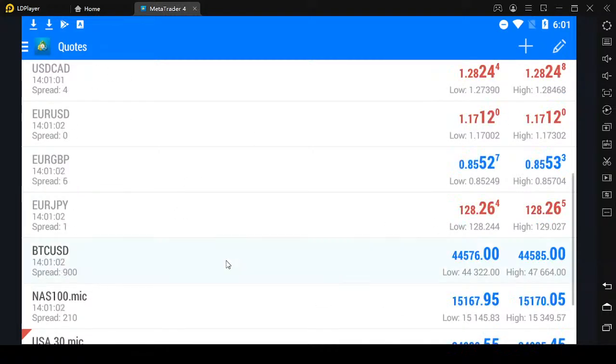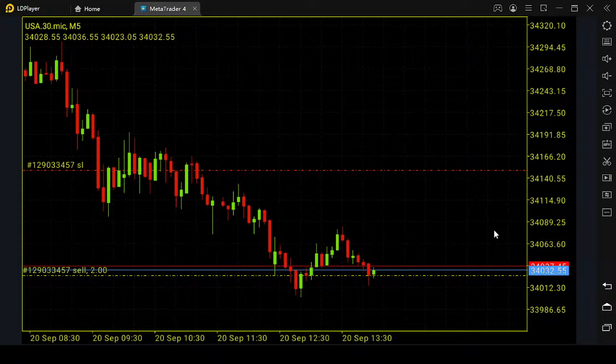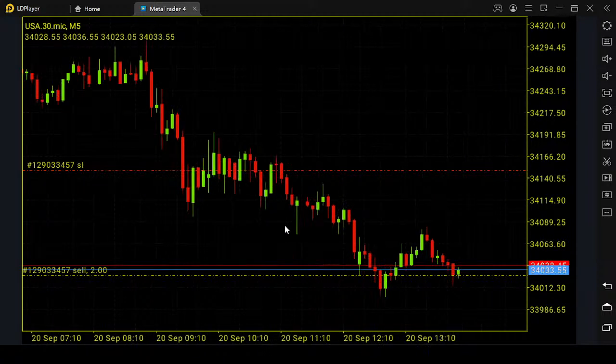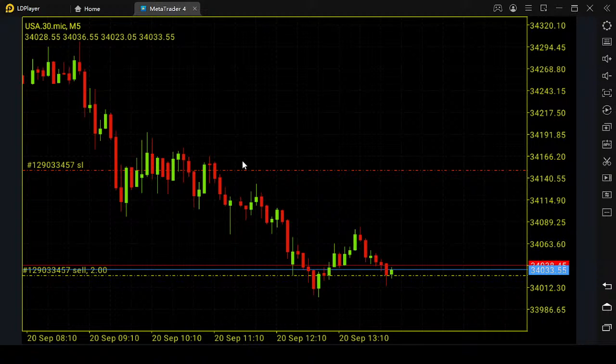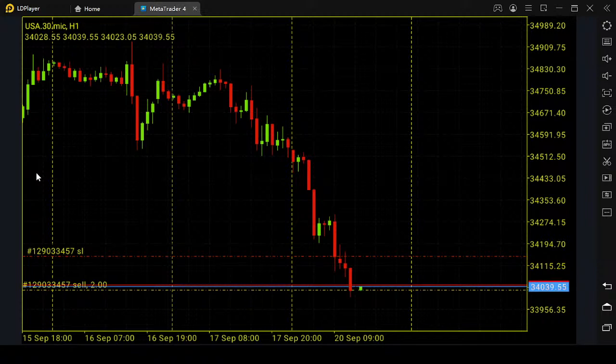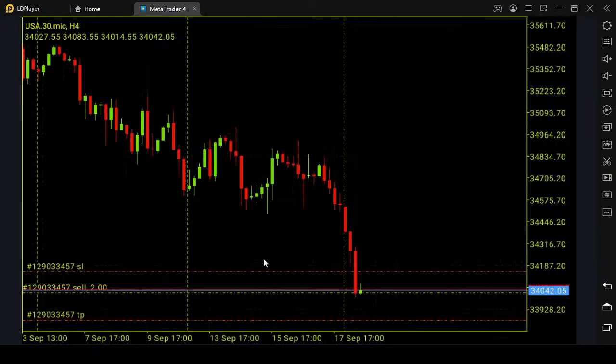Let's go back to this chart, open chart. So just play around with the app and get used to it, because a lot of times, traders, you're always with your phone, so you need to know how the mobile MetaTrader 4 looks. I hope that helps a bit, helps you to understand what's going on.